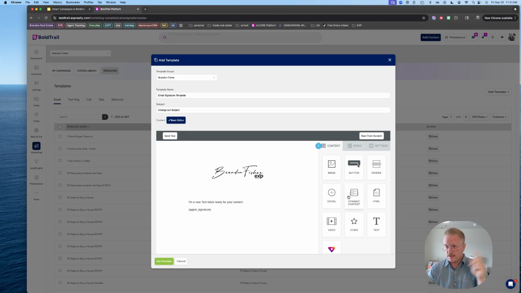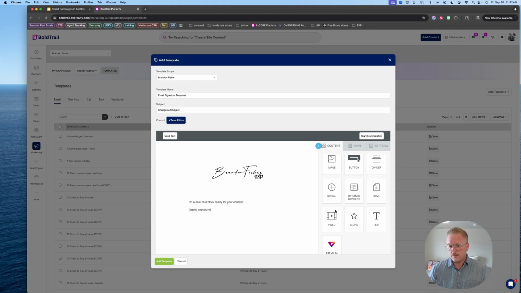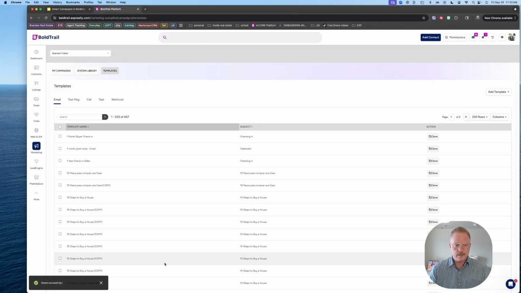Dynamic content, which are pages that move through each other. You can add social media links. You can make it really cool with adding a button. Maybe you want to send people to your lender's website for pre-approval or whatever. There's a ton of fun stuff that you can do in here. Again, like I said, this is going to be another video. Now I click add template and the template has been added.